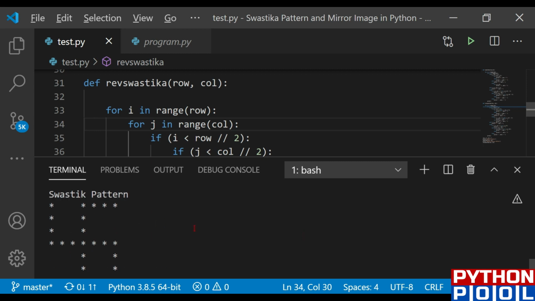So we saw how we define that swastik pattern in Python, and of course a reverse swastik pattern in Python.